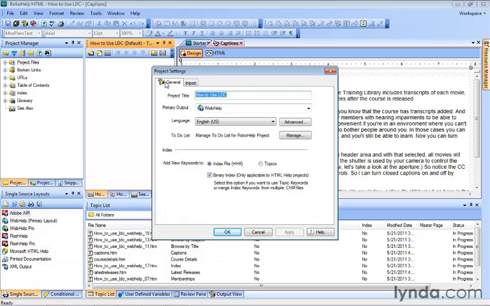And here's where you'll see under the General tab our project title, how to use LDC. By default, it's set up the same as our project name. So in this case, we might want to change what viewers will see on their title bar, how to use, how about lynda.com, so it's clear.